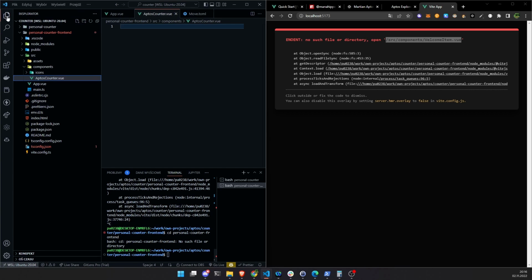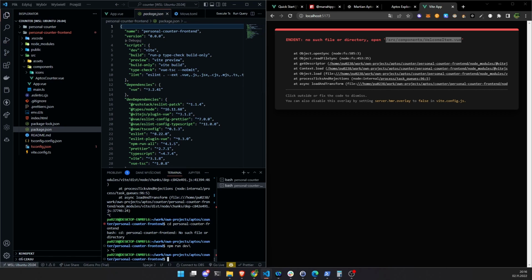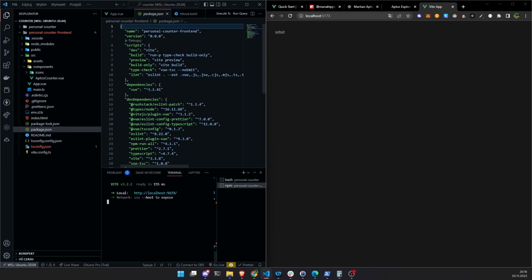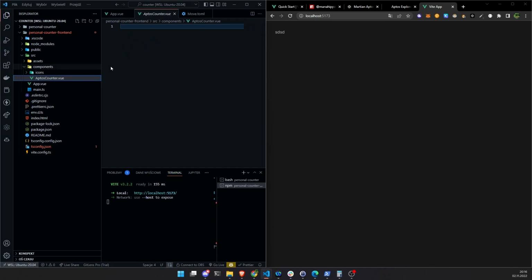So let's try to rerun our application because there was some problem. This is npm to run our Vue application. As you may see in package.json, we need to pass the dev command, so we use npm run dev. And in here, we got our application, which we use. Yeah. So what do we need to do now?